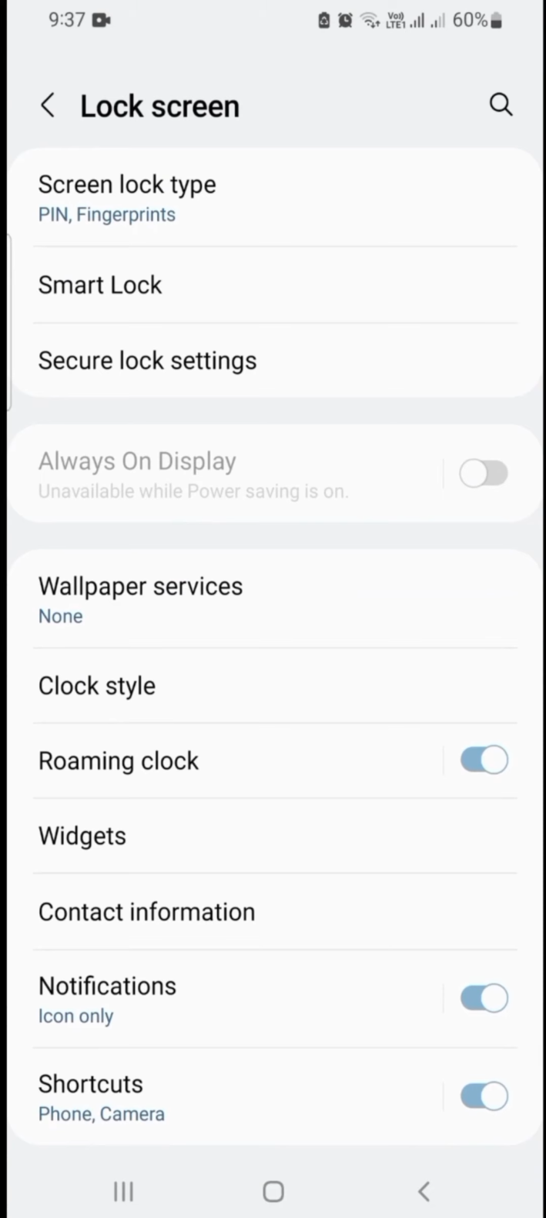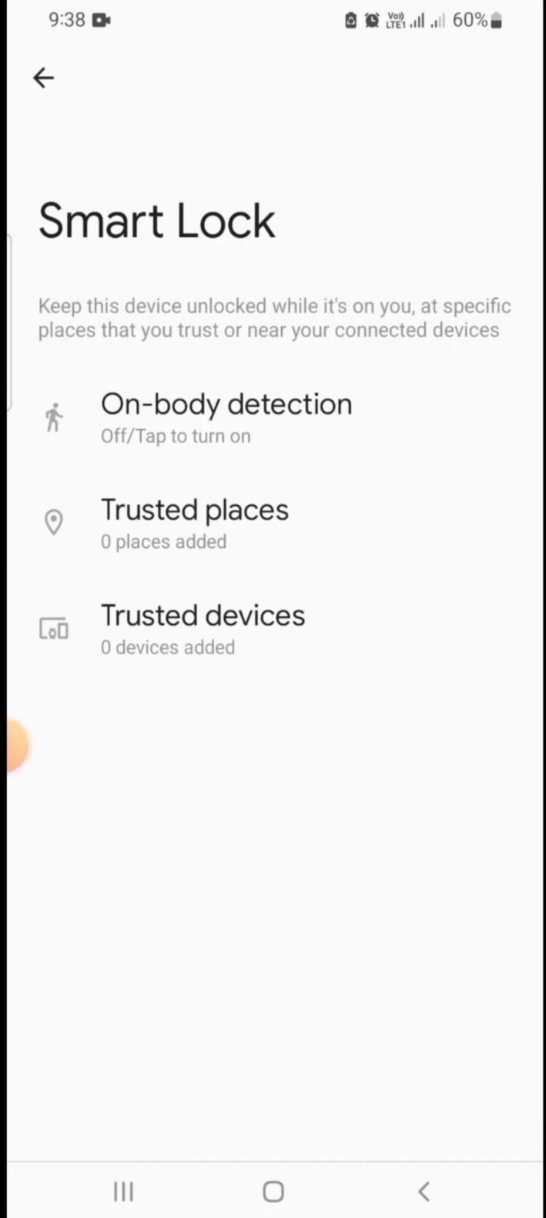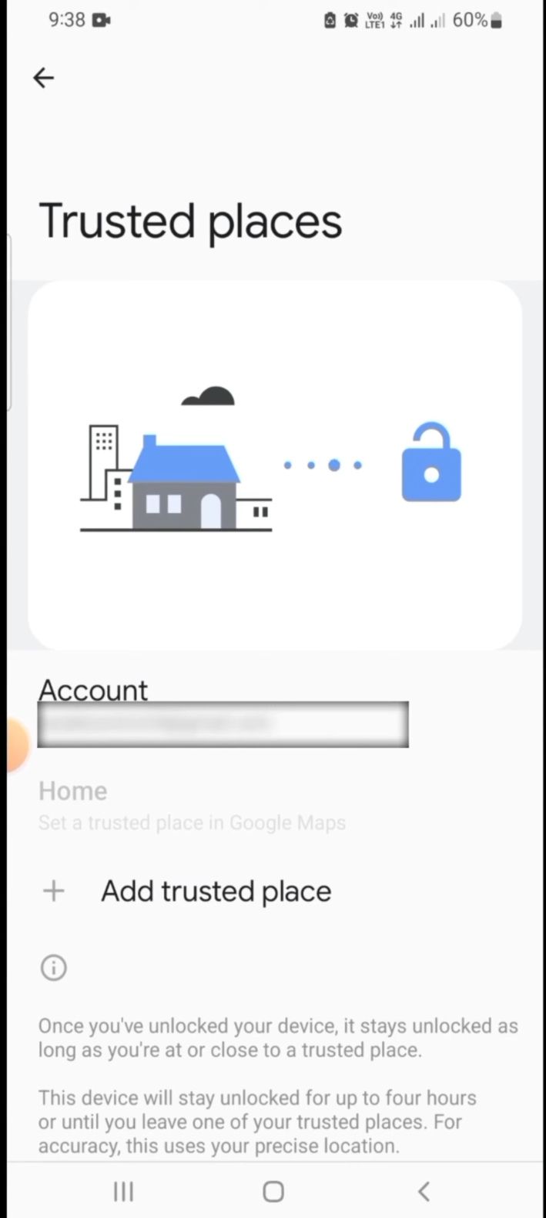Here you can see multiple lock screen options. Select Smart Lock among them. A total of 3 types of smart locks are available for Android users that will help you to open your smartphone without entering the password. Let us go with the easy and most secure one first, which is Trusted Places.